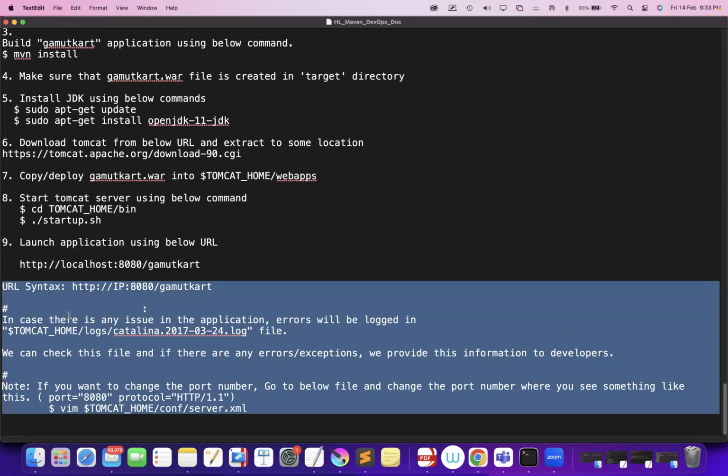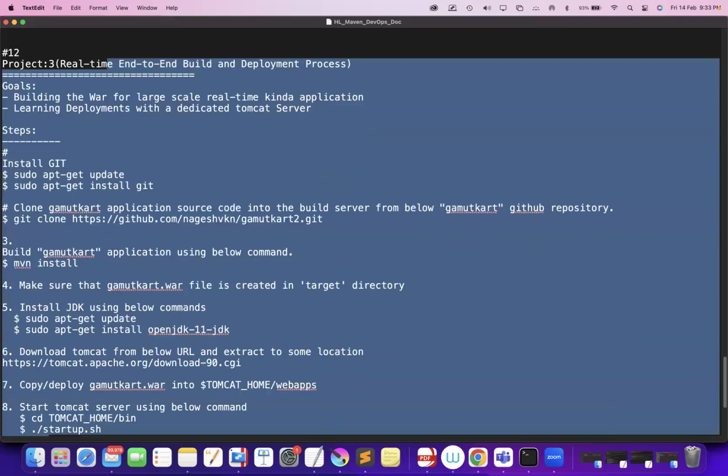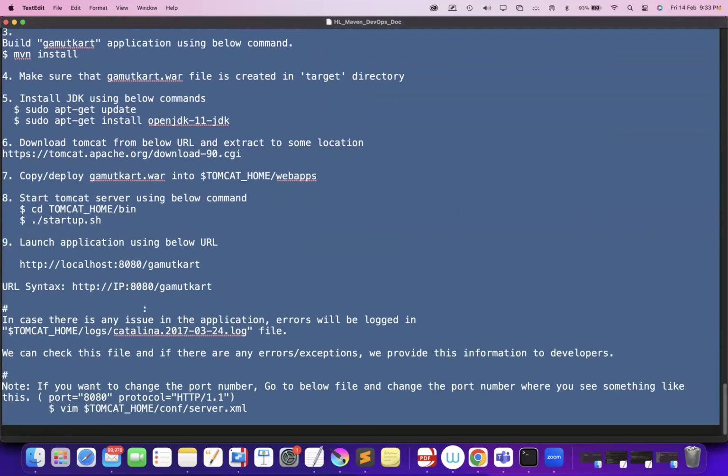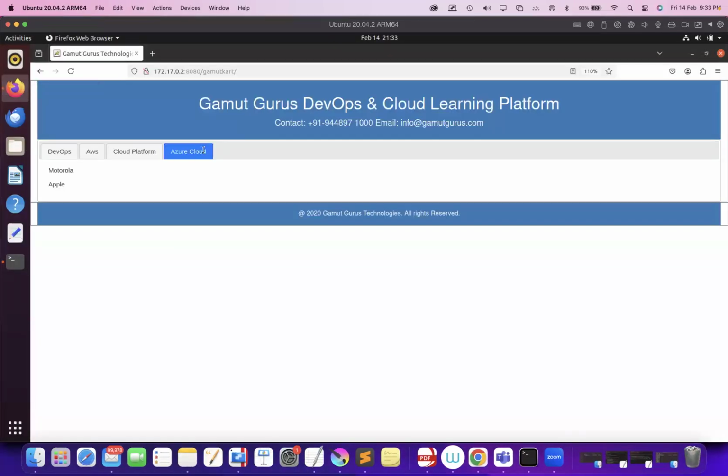So you all have to practice this project, okay? Because our entire course depends on this project, Gamut card. So you have to practice this. If you don't practice this Gamut card build and deployment, you won't understand things. So this is very important. Practice it.